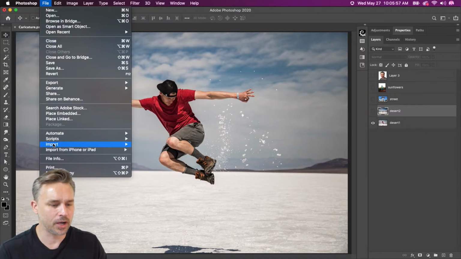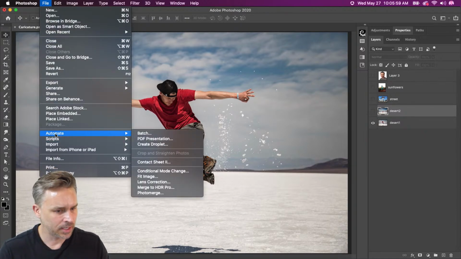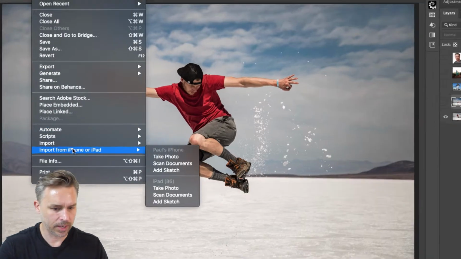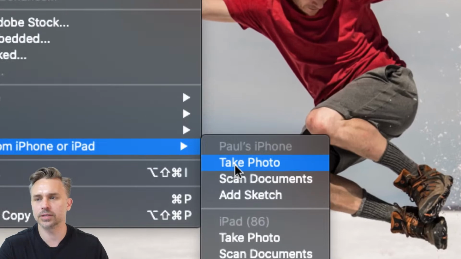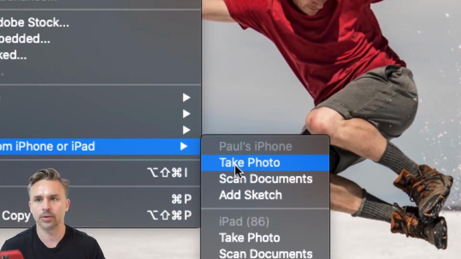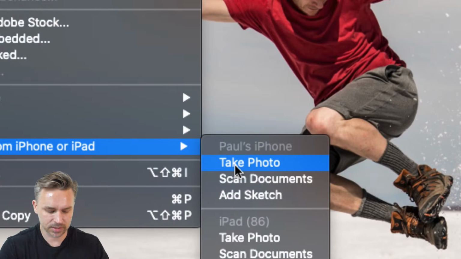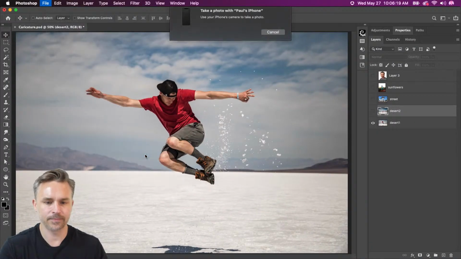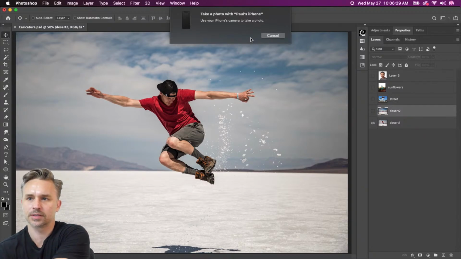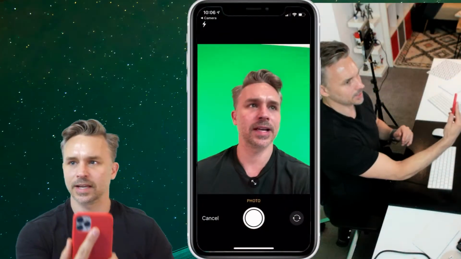By the way, did you know if you have an iOS device, you can go down to import right here and take a photo. Photoshop has always only manipulated photos, never been able to take photos. Well, it actually can take photos now. Notice how I'm going to select take photo. Use your phone's camera to take a photo. Let's flip this around. And in case you're curious, this is exactly what I'm seeing right now.